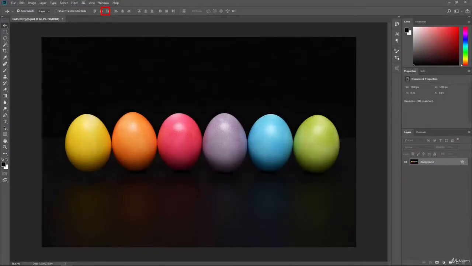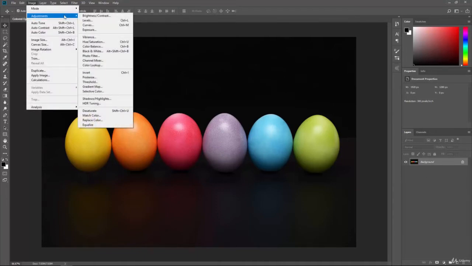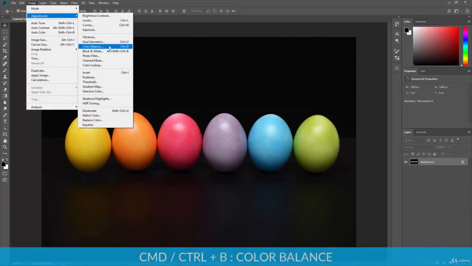There's another cool way that you can adjust the colors in an image, and that is by using the color balance. Only the color balance is a little different than the hue and saturation sliders because it's going to tell you if you either add a color or subtract a color. So let's go ahead and look at that. Click on Image at the top, go to Adjustments, and then click on Color Balance, Control B or Command B.